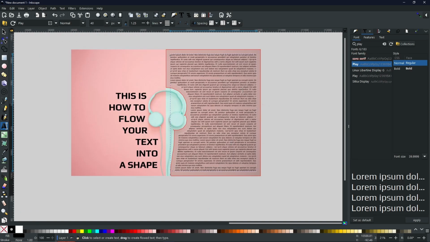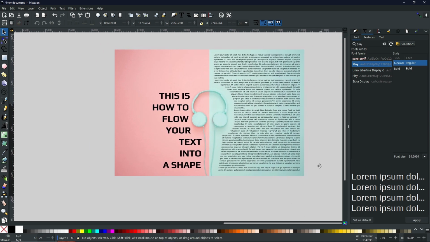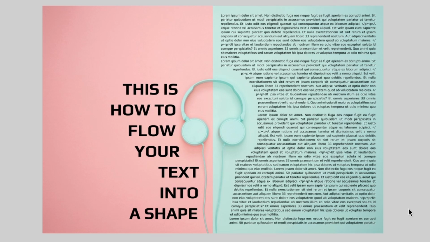And now again, because we have done exactly what we wanted to do using the select tool, we can select the box that we flowed the text into and just hit delete. And what you're left with is something that looks like that. So that's it, my friends. That is how you can wrap text around a corner or flow text around a shape.